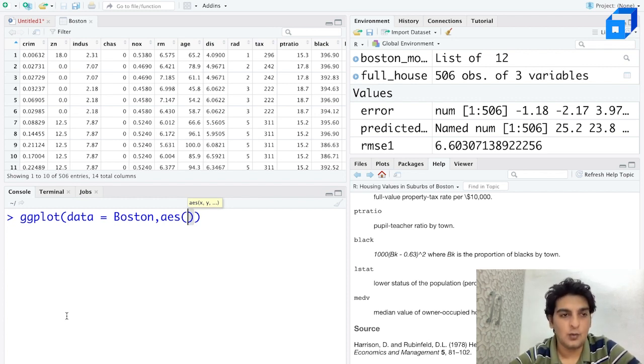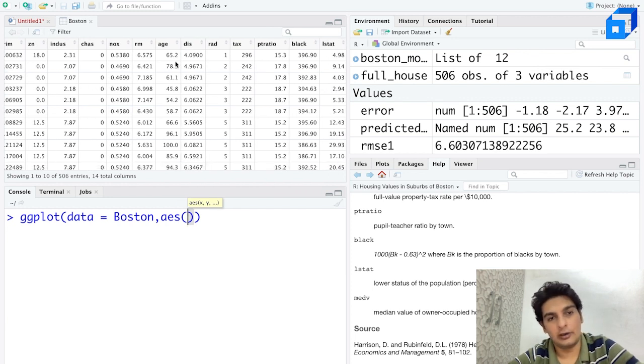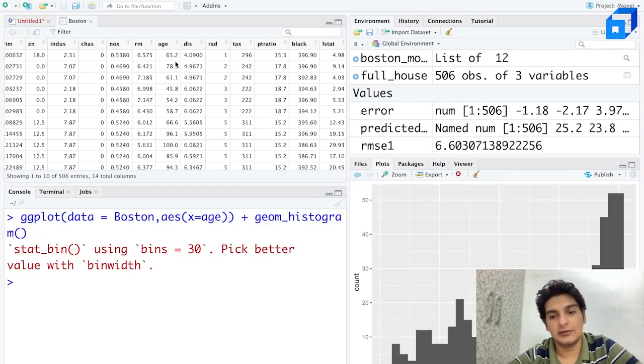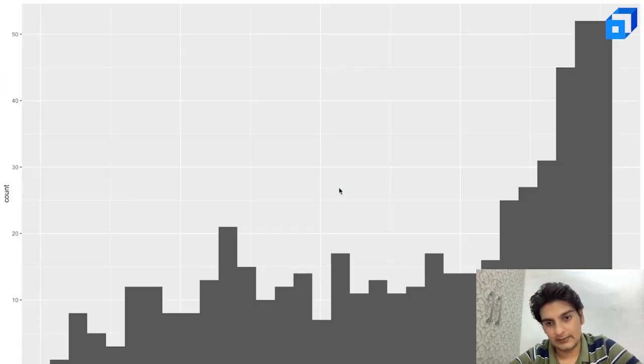Since I want to create a histogram, the variable is normally present on the x-axis. So let's say I want to analyze this age column. I will map the age column onto the x aesthetic, and since I want to create a histogram, I will just write down geom_histogram over here, and this is what I get. Now let me zoom this. So when I zoom this, this is what I get.